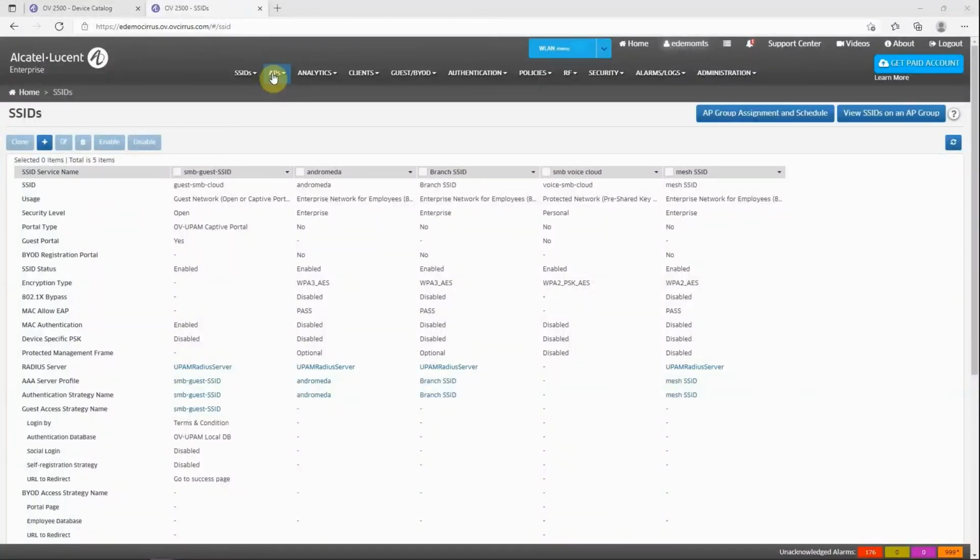The creation of a mesh group consists in specializing some APs managed in OmniVista, AP per AP, to operate either in a root role or in a mesh role. It is recommended to plan a static IP reservation for all APs.